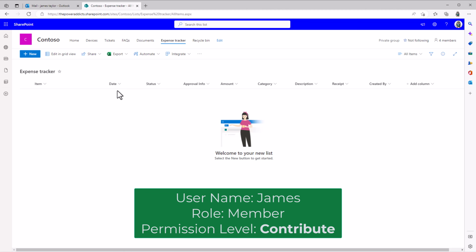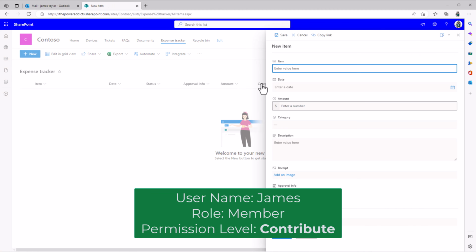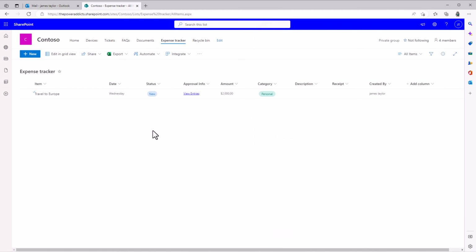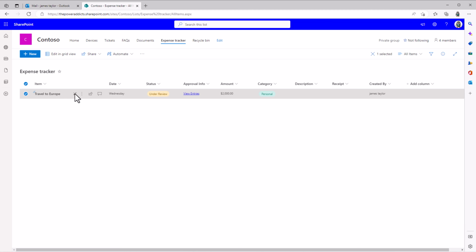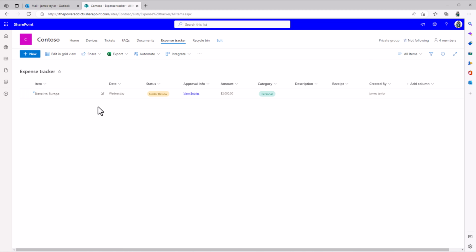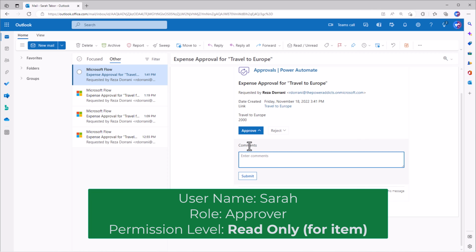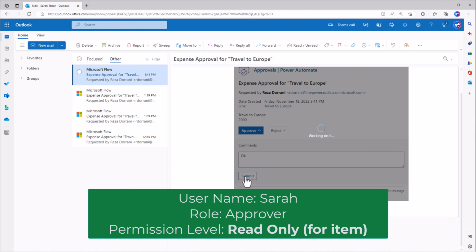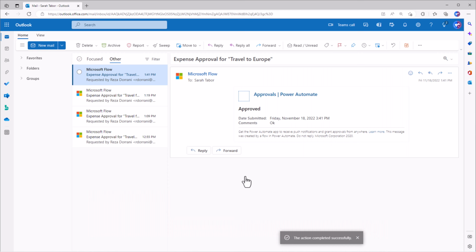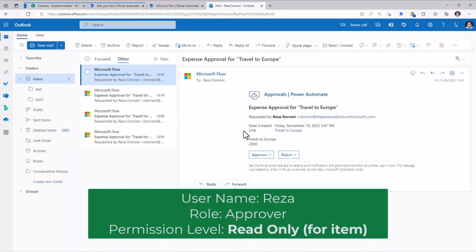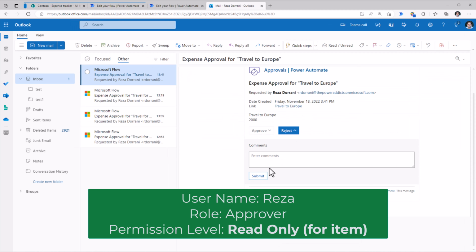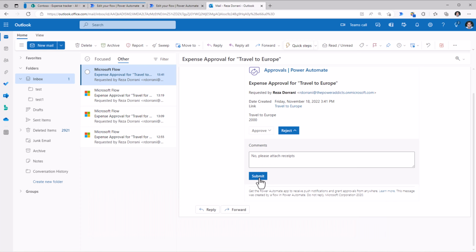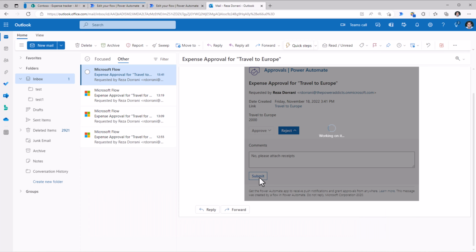James, who is in the members group, will create a new expense item. James will only see the items that he has created. Once the approval process begins, the status changes to under review. James cannot make any modifications to the item. Sarah, as the approver, says approved, plugs in her comments and submits her response. Reza also is one of the approvers. Reza rejects this, plugs in his comments and submits his response.